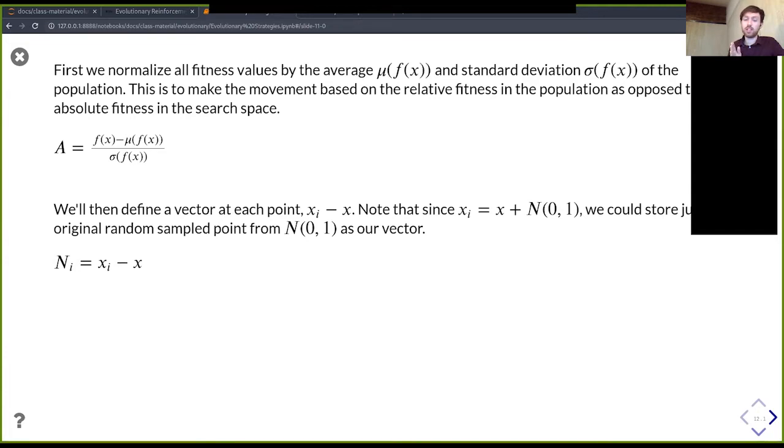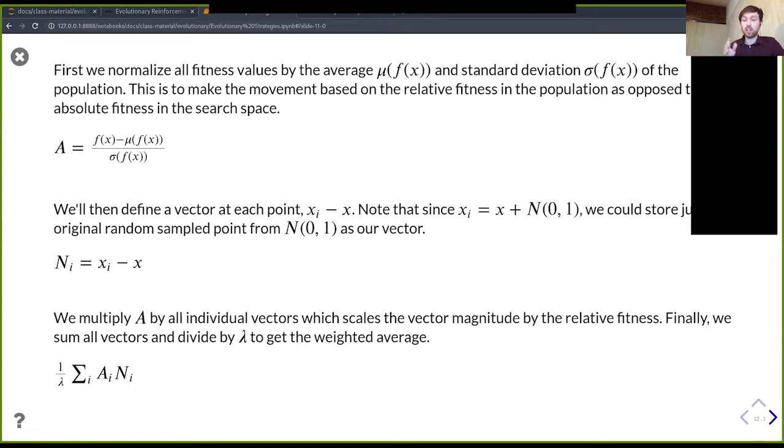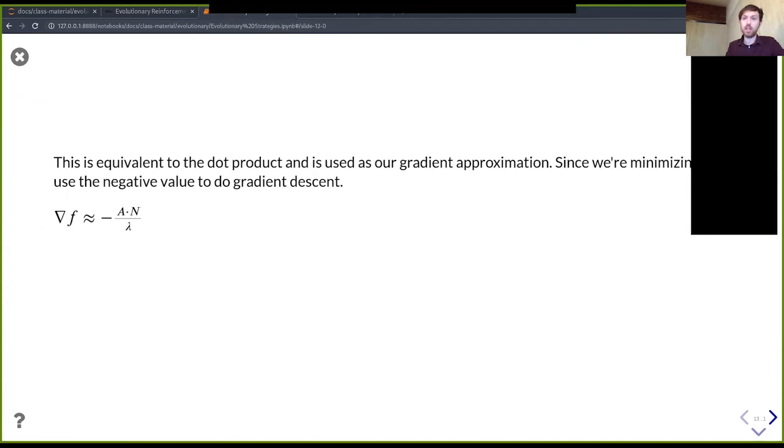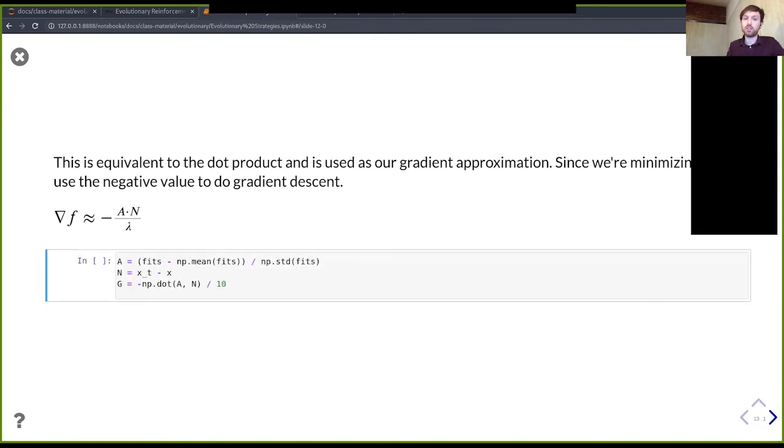Next, we're going to define the vector of the direction that we want to go, which is just this normal distribution sampling that we've created before. Then we take those directional points and we multiply them by the relative fitness that we calculated earlier. So this normalized fitness value is going to tell us, for all of our points that we've sampled, how much should we move in the direction of all of these different points? That turns out to be the equivalent to the dot product, and we're going to use that as our gradient approximation. Just a quick change to make it negative since we want to do minimization. So here is all of that in Python. Here's the normalization step. Here is the vector of our directions. And here finally is the gradient estimation.